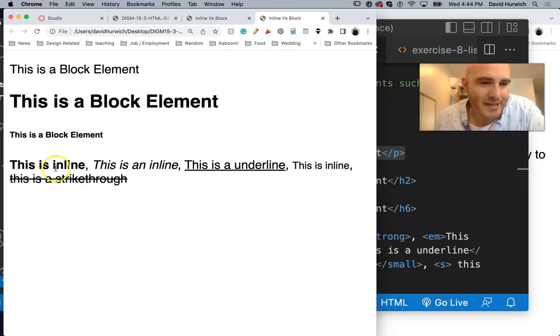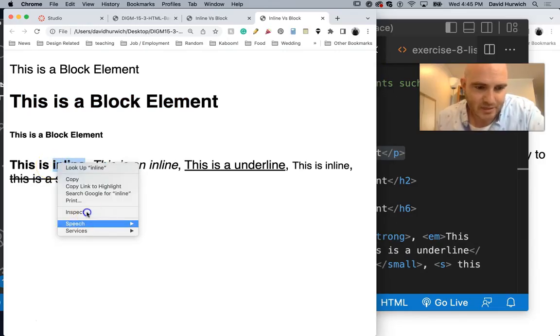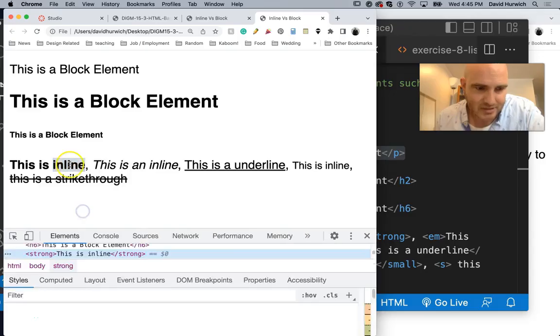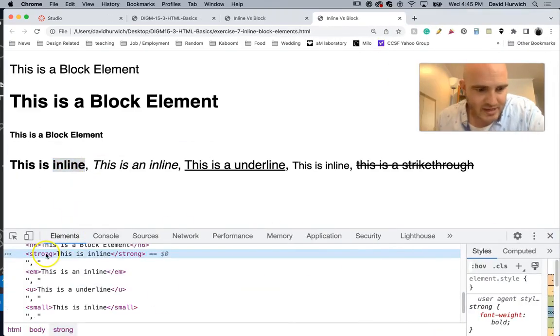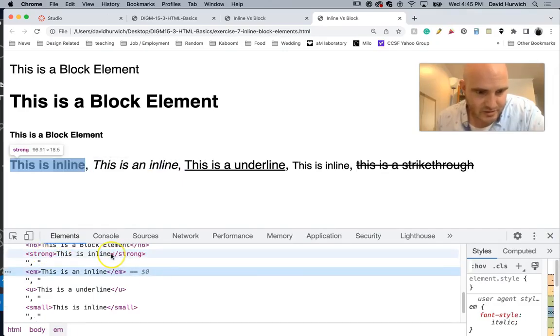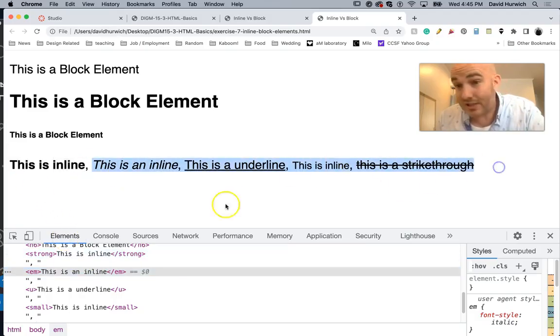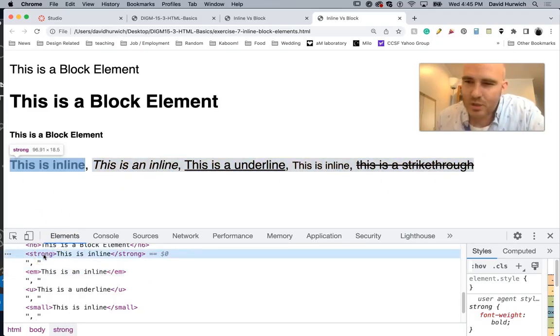Okay. The way you can kind of tell this is if I right click here on this strong tag and I go to inspect and I highlight it, see I'm highlighting it here in this elements panel. See how it's highlighting just that one part of the line. It highlights the text, but it doesn't go all the way to the edge, right? Because it's just that one space.